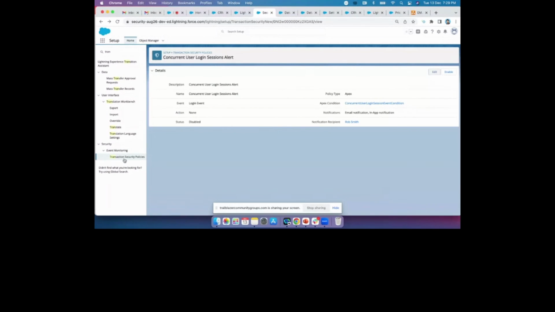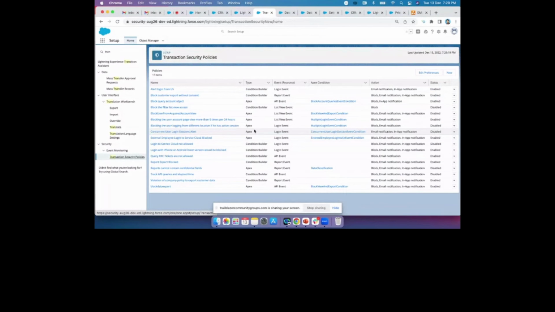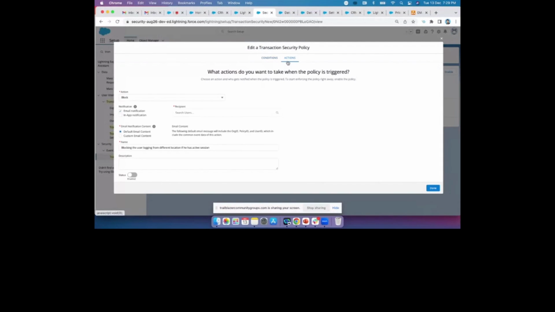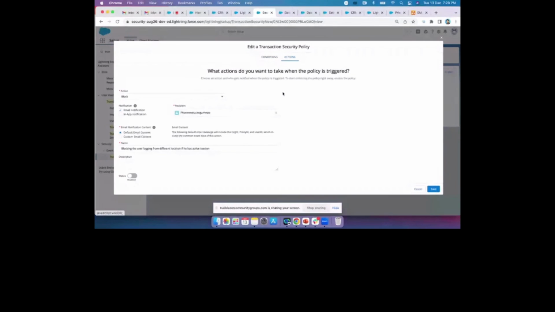Let me pull the one which I've designed. Yep, this is the one. You see here this condition where I'm requesting a person logging in from a different session. If one active session is already there, I put a message blocking the user logging in from a different location if they have an active session. Here I just disabled this one, so I'm going to enable it. I click on save. All right.